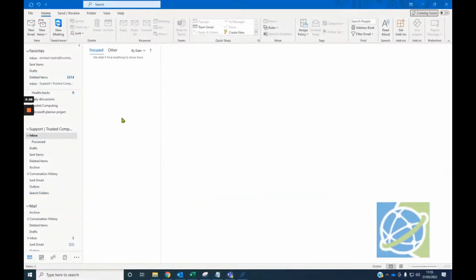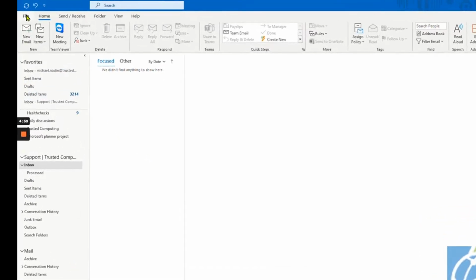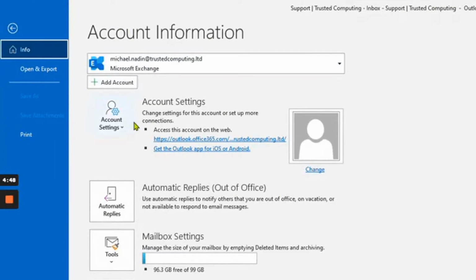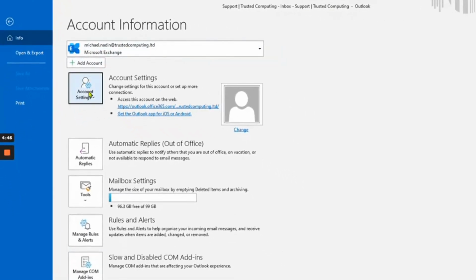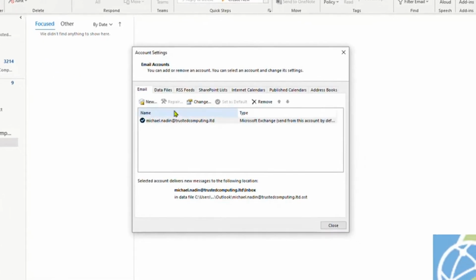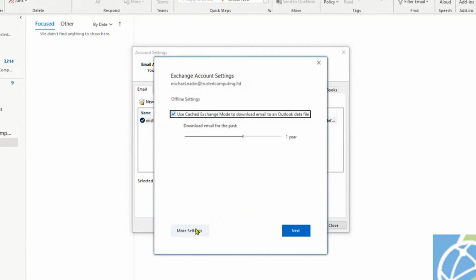If your shared mailboxes have stopped receiving emails, then you've probably been affected by the Microsoft bug. A quick way to fix this is to go into Outlook and click on File. Click on Account Settings. Double click on your email address.